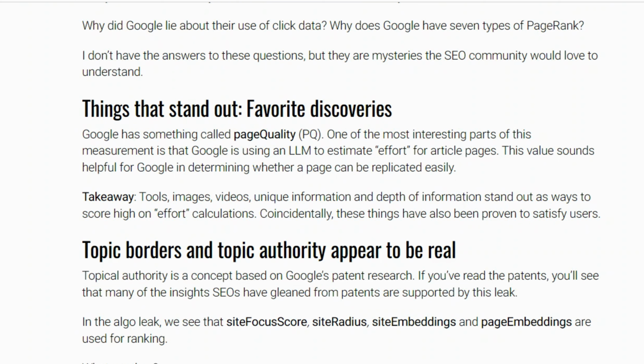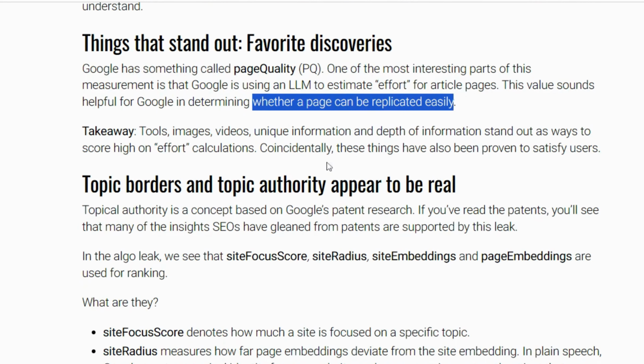Google has a metric called page quality. So this uses a large language model to estimate the effort for articles. Basically this shows whether Google determines if a page can be replicated easily. I think this is a good way to think about your content in terms of value. How easily can your pages be replicated?